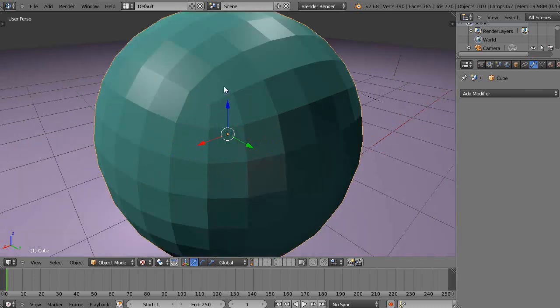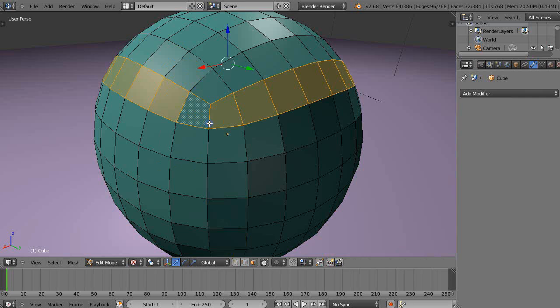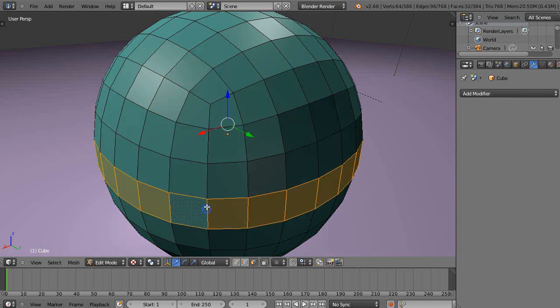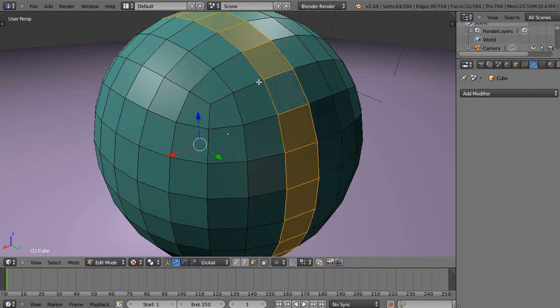In fact, you can see this little point right in here, this is kind of the splitting line, because if I'm in face select mode and I hold down the Alt key, it's making face loops either this way or this way, or it's making face loops across like that.